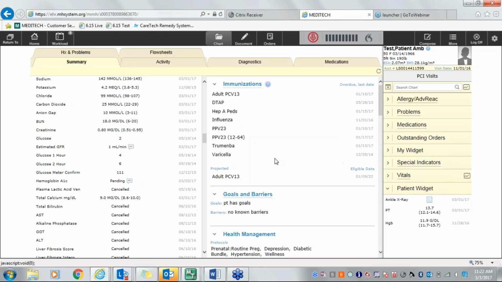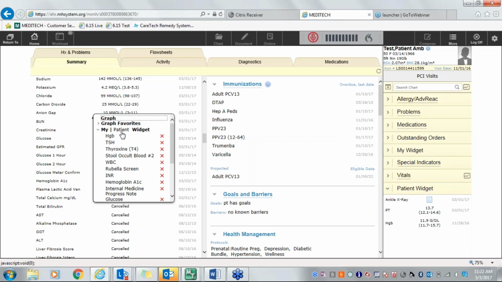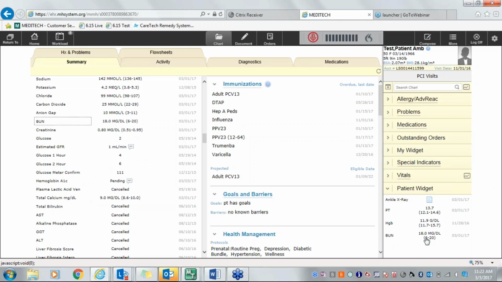They also have the ability to use Patient Widget, if they are tracking certain items for this patient only. They would be able to do the same thing, just right-click on the name of the test, but they would click Patient, and that's going to highlight Patient Widget instead of My Widget. And we can add the BUN to the Patient Widget as well. These will only show up for this patient, whereas My Widget will show up for any patient the provider sees.